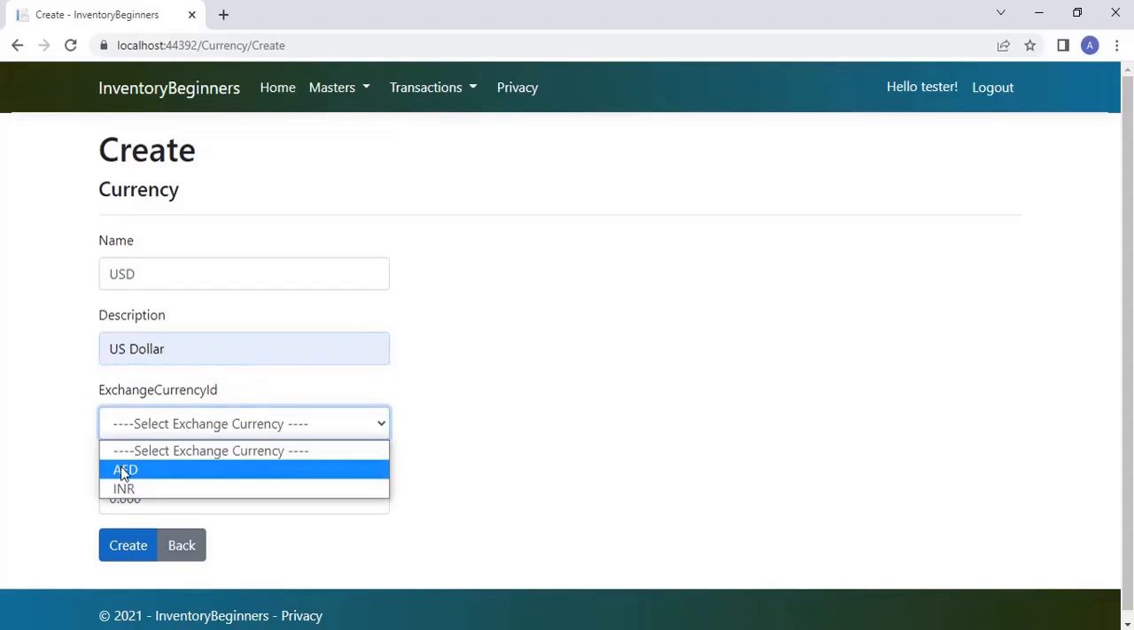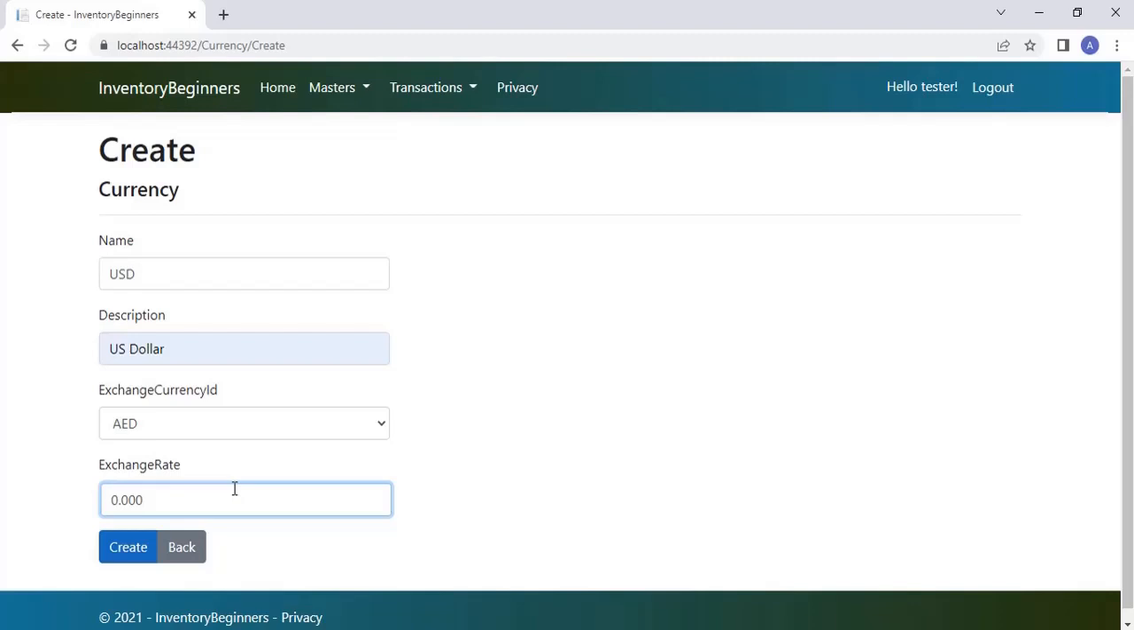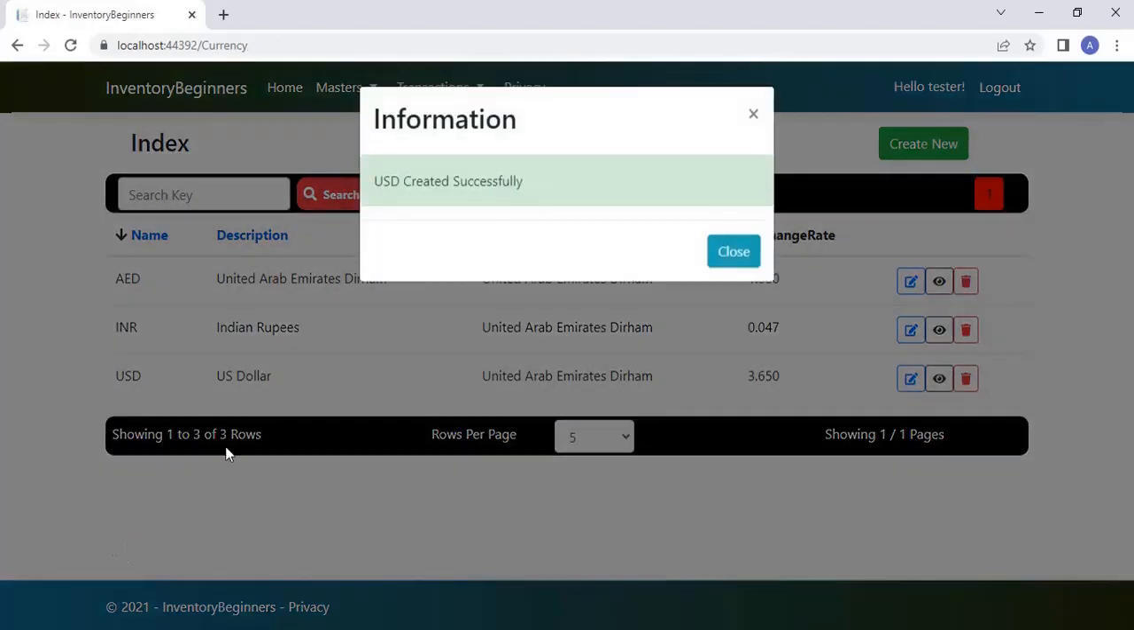USD is a very much required currency for any country because most of the transactions happen in USD. After that, select the exchange currency ID as AED. Exchange currency ID should always be AED for this project because AED is the base currency for this project. So we don't want to have multiple conversions. Then the exchange rate between USD to AED is 3.65. I mean 1 US dollar is equal to 3.65 AED. Now click the create button to save the currency.